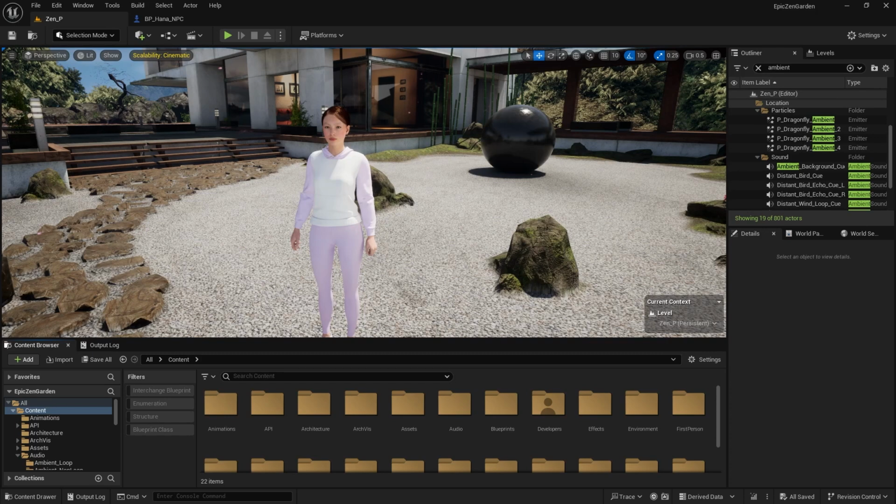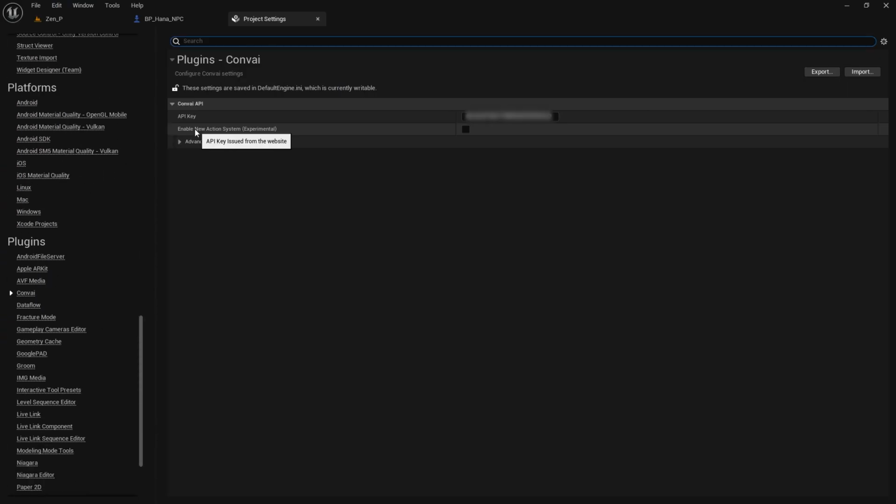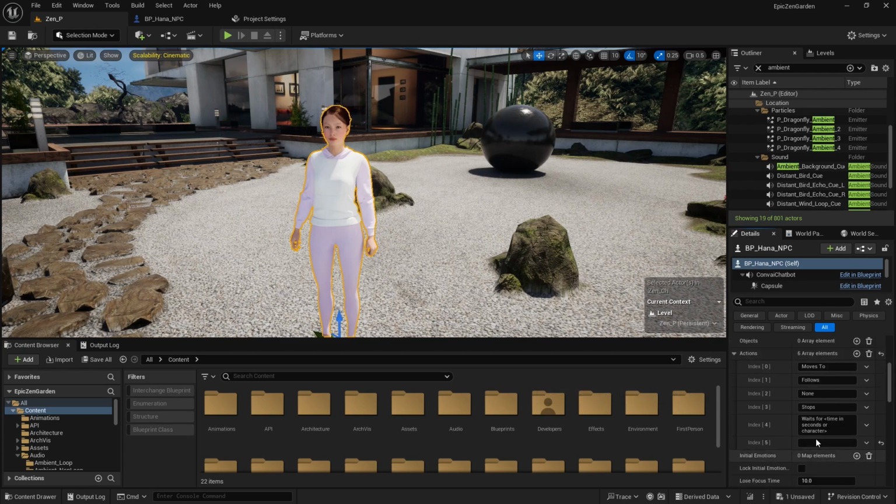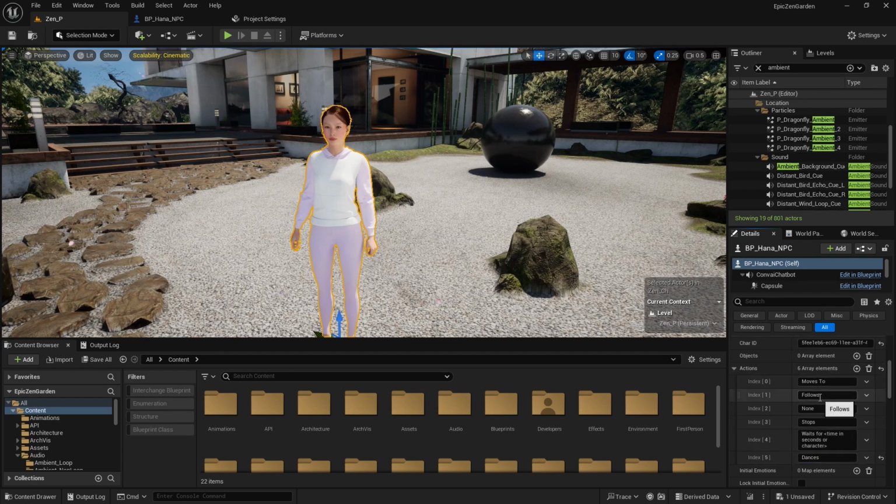We'll start by enabling the Convai action system. Go to Edit, Project Settings, and then scroll down until you find Convai, and enable the new action system. Next, click on your character, and in the details, go to Actions and add a new action. Let's name it Dances. Now the character can dance among other actions like moving and following. The last thing to do is to call this action in the blueprint.